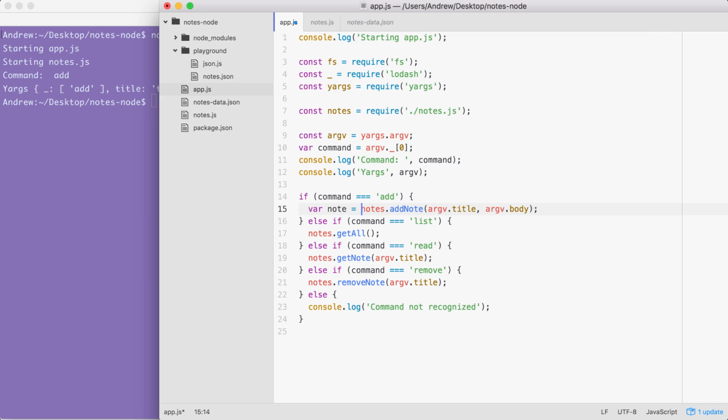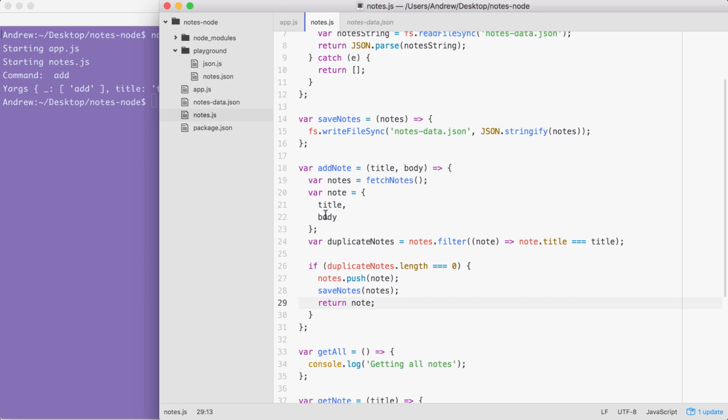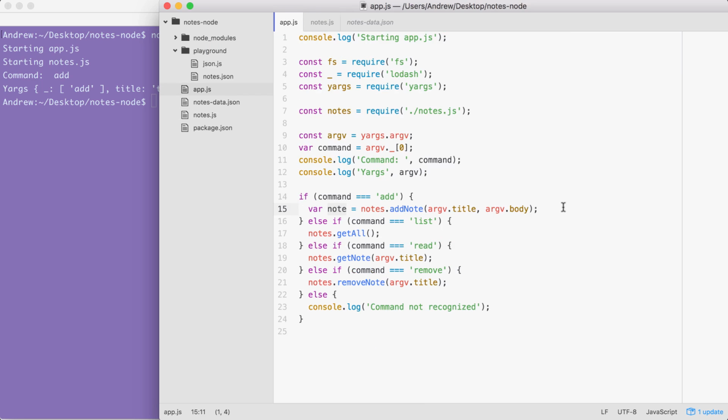Now your challenge for this video is going to be to print a message. If note exists, then we know the note was created. That means we can go ahead and print a message like "note created," and we can print out the note title and the note body. Now, if note does not exist, if it's undefined, that means there was a duplicate and that note title already exists. If that's the case, I want you to print an error message like "note title already in use."